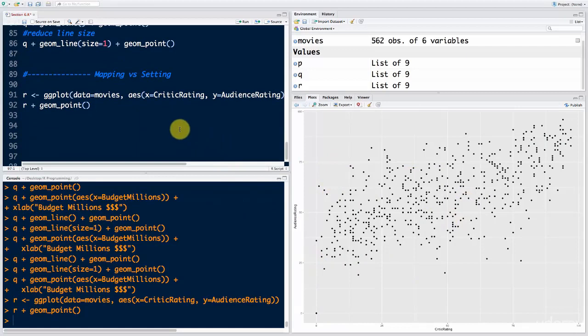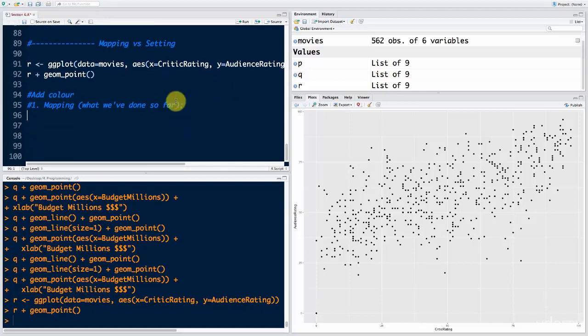All right, how do we now give it some color? So let's do that. Add color. There are 2 ways we can add color to this plot. Number 1 is by mapping. And this is what we've done so far. This is actually the hard bit. So setting is easier, and it's good that we started with mapping. It's a bit harder. But now we know it.